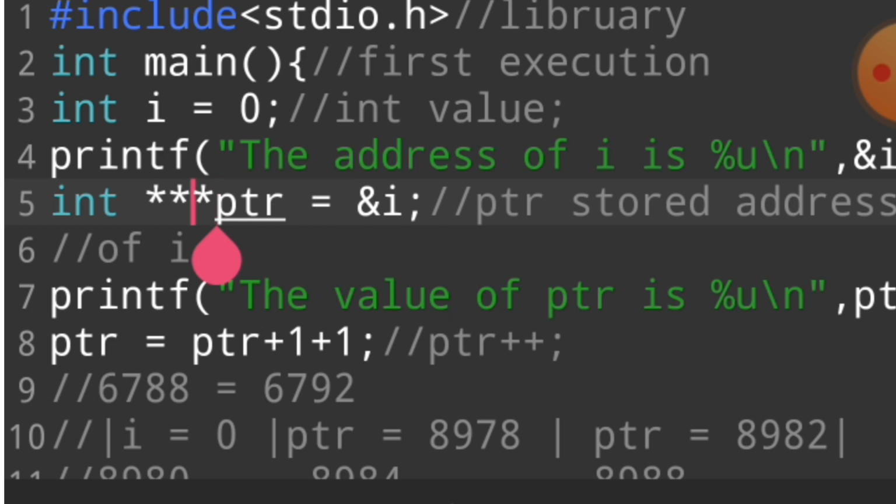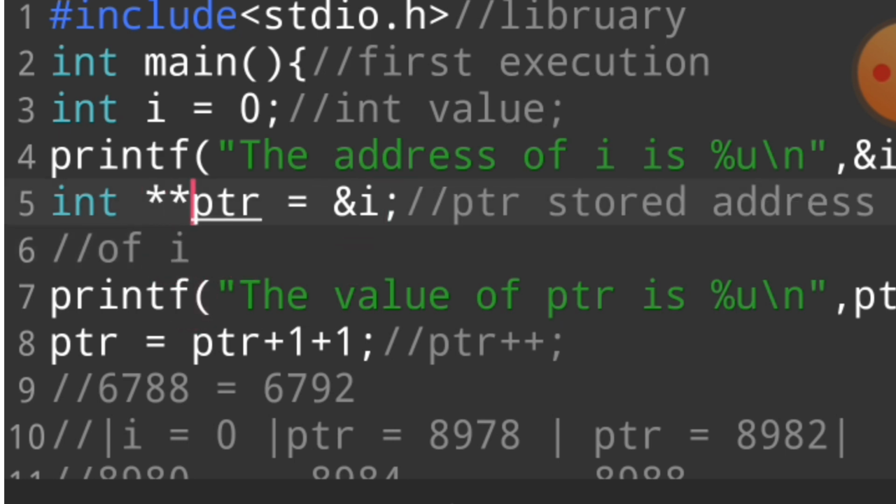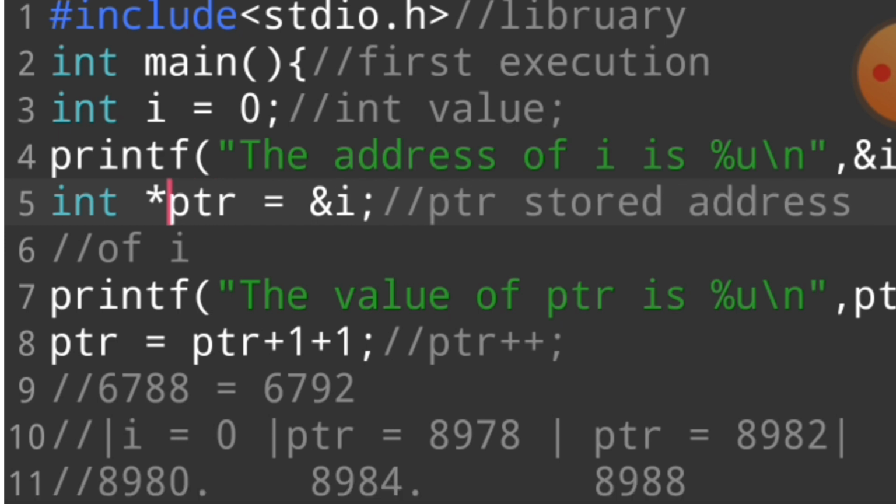For example, in this case, this pointer is capable of storing the address of I, this pointer is capable of storing the address of a pointer, and this pointer is capable of storing the address of a pointer to pointer. I hope you understand this topic very well and in a very easy way.